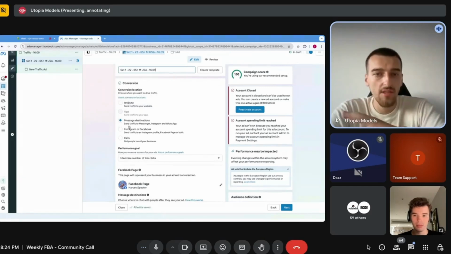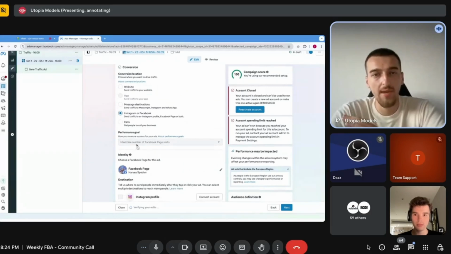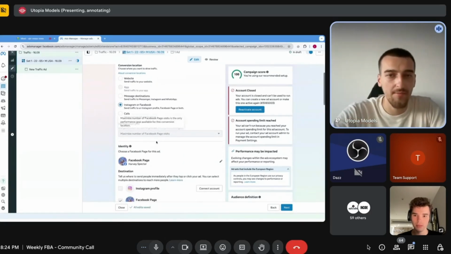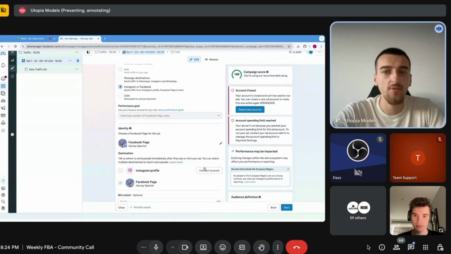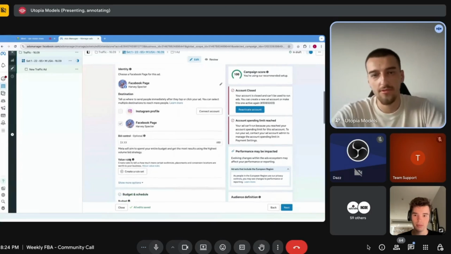For the conversion location for the traffic campaign, we're going to do Instagram or Facebook. So maximize number of Instagram. Here it's going to say Instagram where you have already an IG connected. If you have IG connected, of course, you're going to uncheck the Facebook part. So you don't want to push to Facebook.